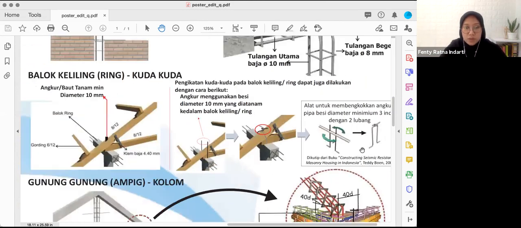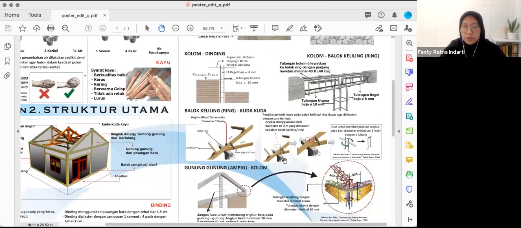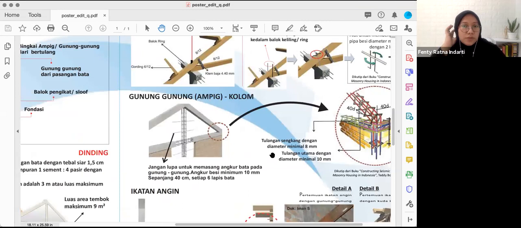And then the last one is the gable. The gable itself is actually only giving you privacy and closing for your building, because it is part of the envelope. So for the structure itself, it doesn't have any specific structure.